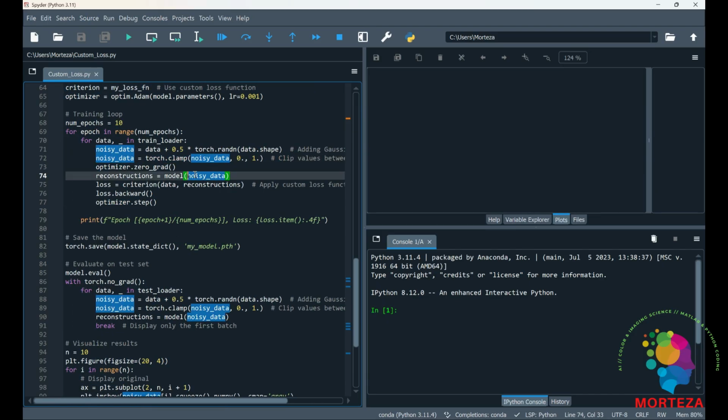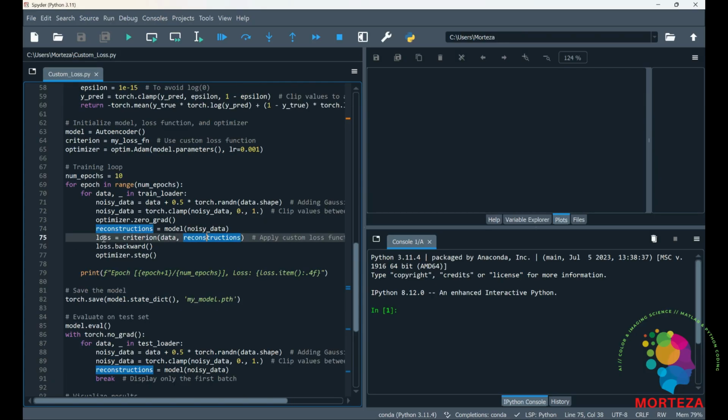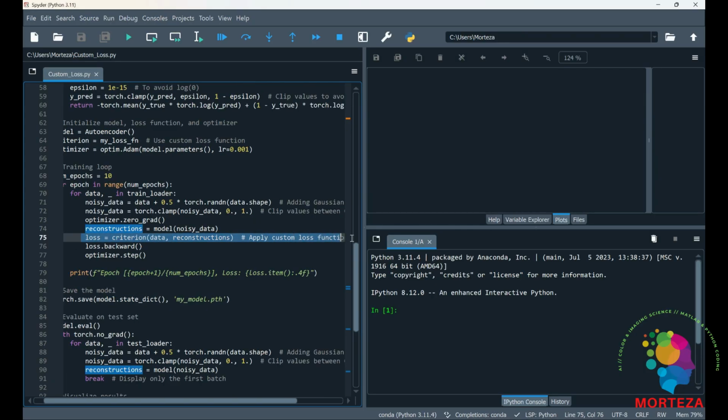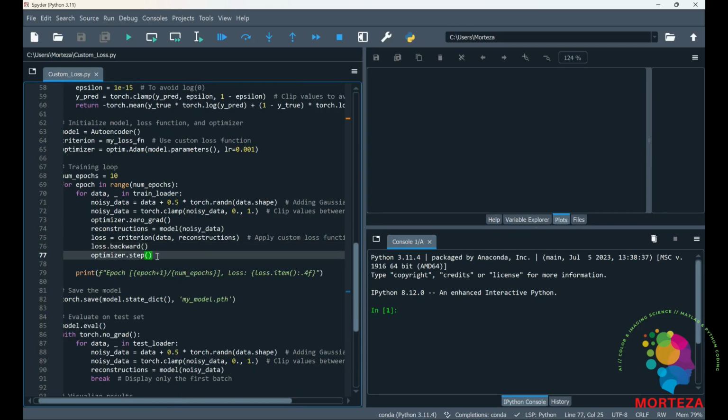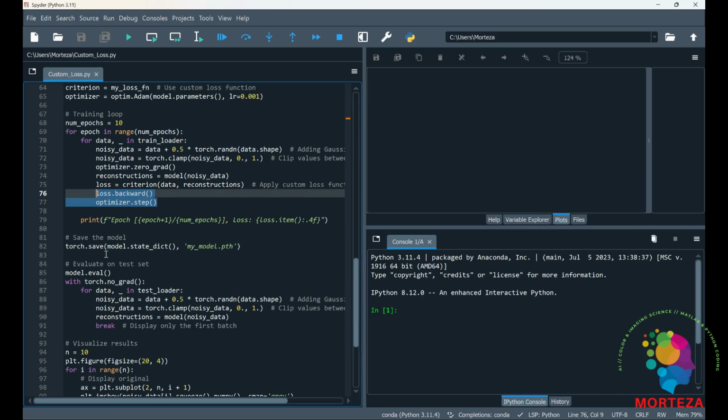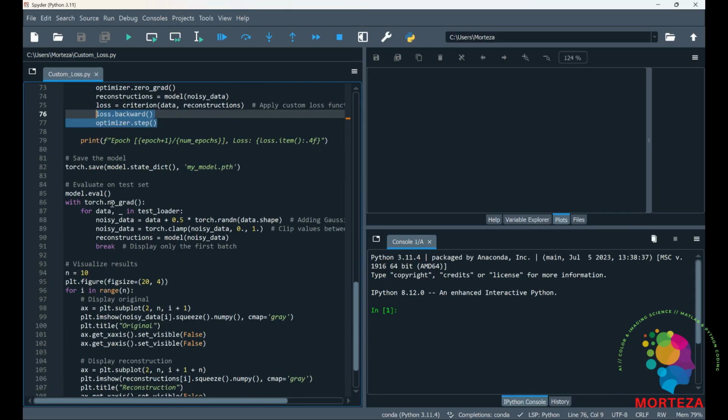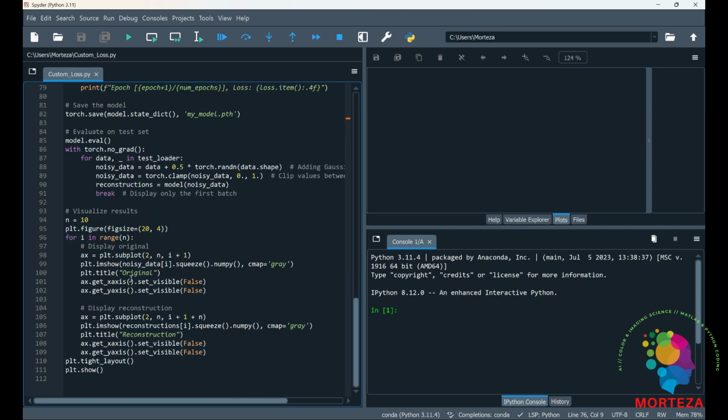So here is where the noisy data is going to be going into the model and the reconstruction is going to come out. And then here is where we're going to be applying the custom loss function. And then here is where the model is going to be optimized. And this is going to be going on for 10 epochs. We're going to be saving the model. And then we're going to evaluate the model on the testing data, as you can see here. And then at the end, we're going to be visualizing the results.